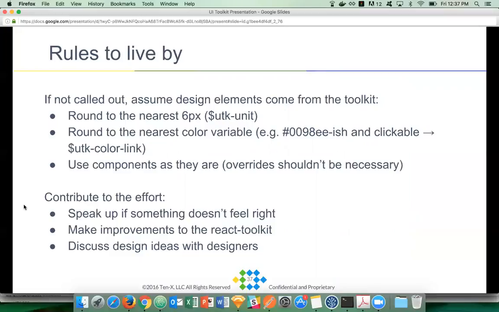So I'll let you talk about this, but first, developers, keep the designers honest. And if we're breaking the rules and we're not giving you a good reason why, tell us.